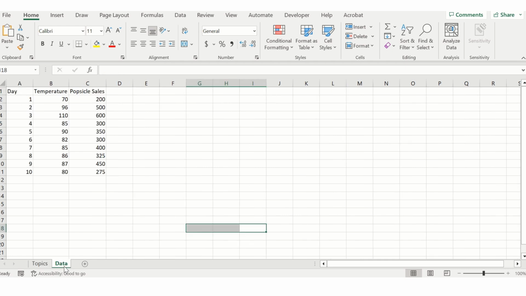In this worksheet entitled Data, in column A we have the day, in column B we have the temperature, and in column C we have popsicle sales. We have here collectively a sample of 10 different days in the summer and the respective temperature and popsicle sales.